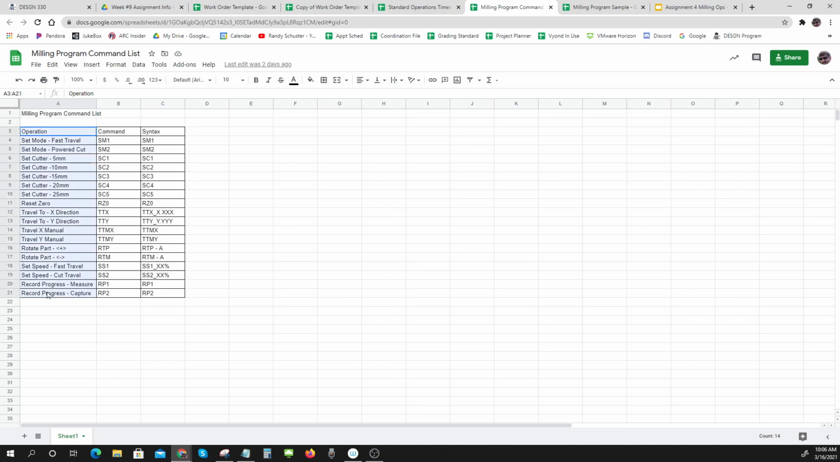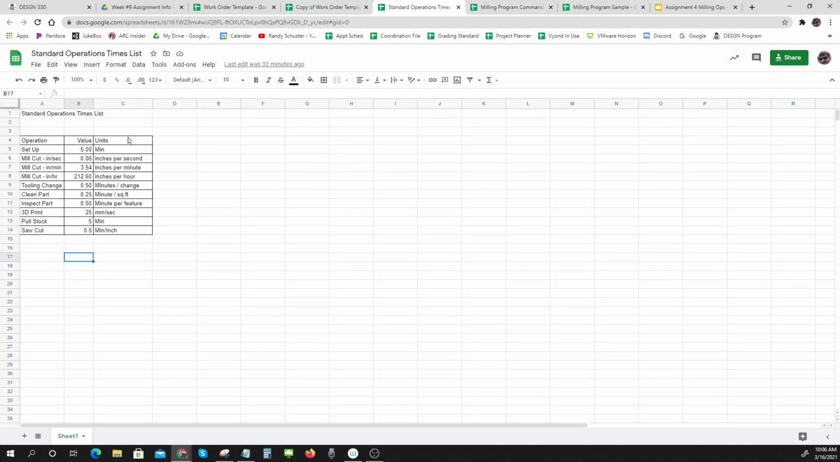What is this column? What is this column for? Why is there one called syntax while there's still a command? So you can do just a little bit of annotating to show that you've done more than copy and paste and that you understand how to use this a little bit. Same with this operating times.